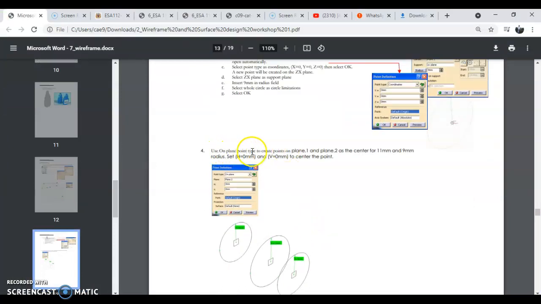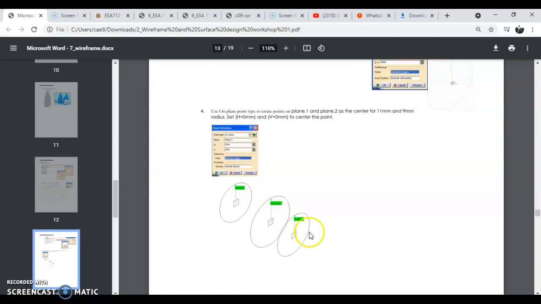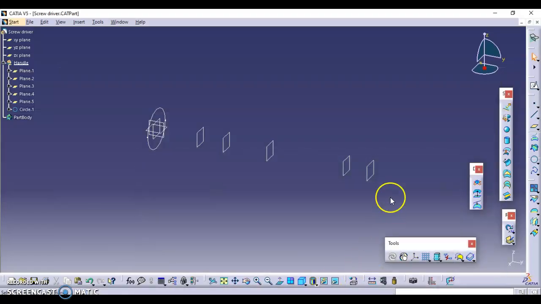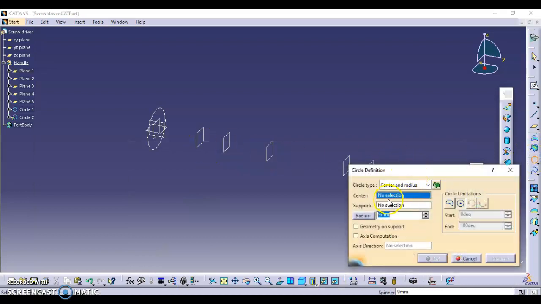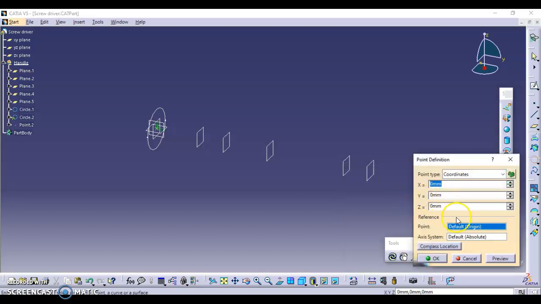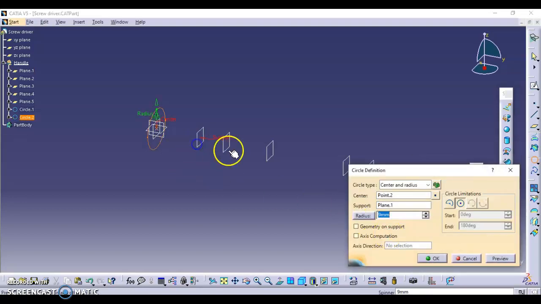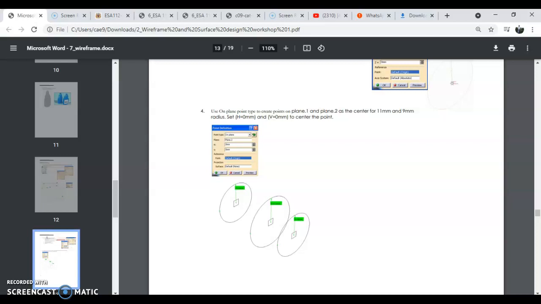Use on plane point to points on plane 1 and 2 at center for 11 and 19mm radius. So we'll create 11 and 9mm radius. Center, create point 000, support, this will be plane point 1. Radius, eleven mm.